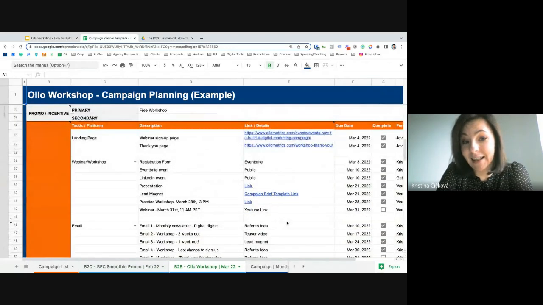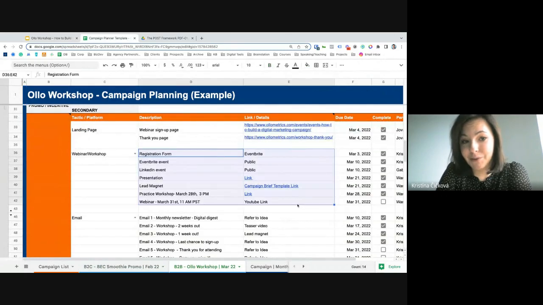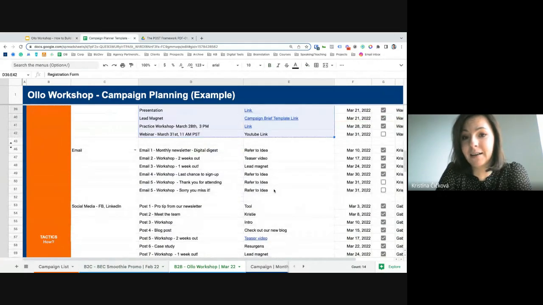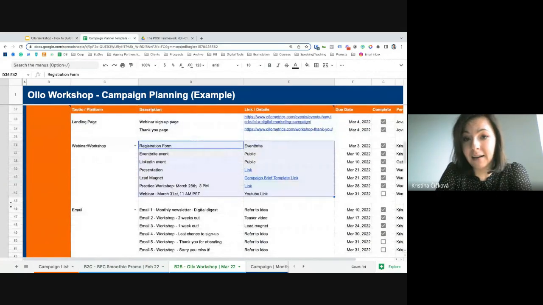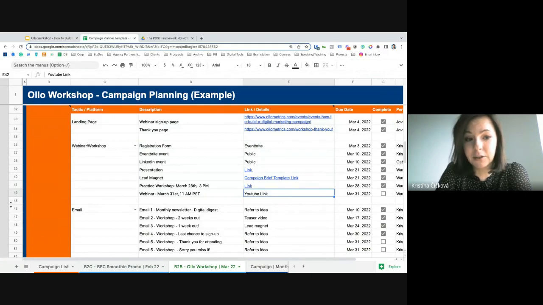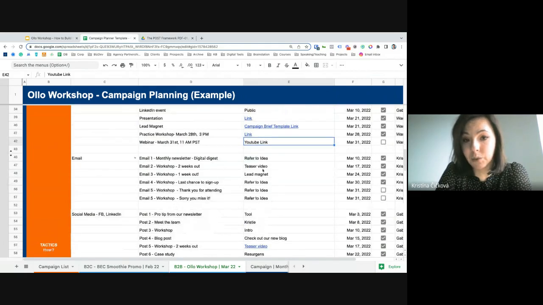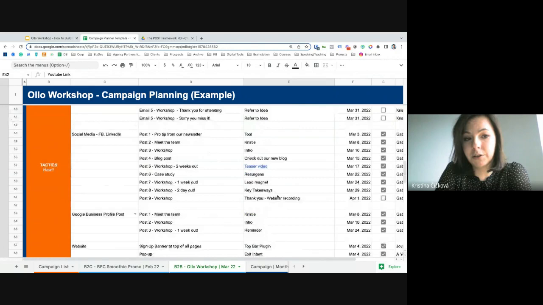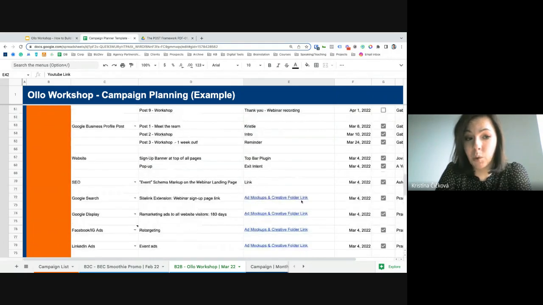As you can see, this part is slightly bigger than the one we were showing you before, because we were using different tactics for our campaign. So we have the landing page. We also have some offline marketing tactics such as a registration form, presentation, basically the marketing collaterals needed for this workshop. We did an email series, so there is a list of all the emails which went out announcing this workshop. We also were using organic social media, so we have a list of posts on LinkedIn and Facebook, as well as Google Business Profile.